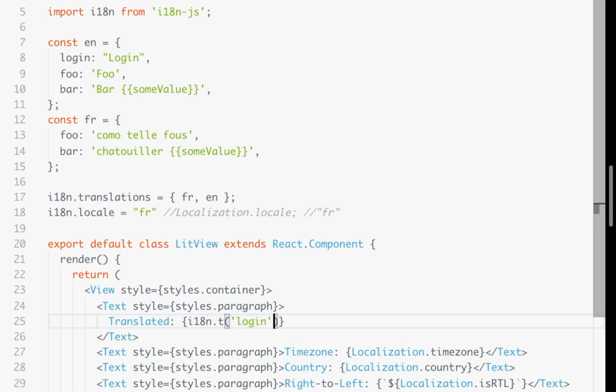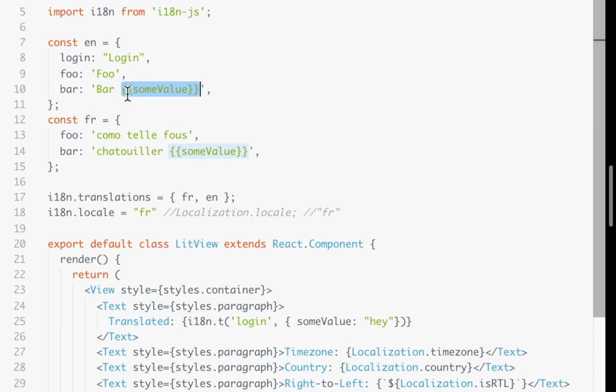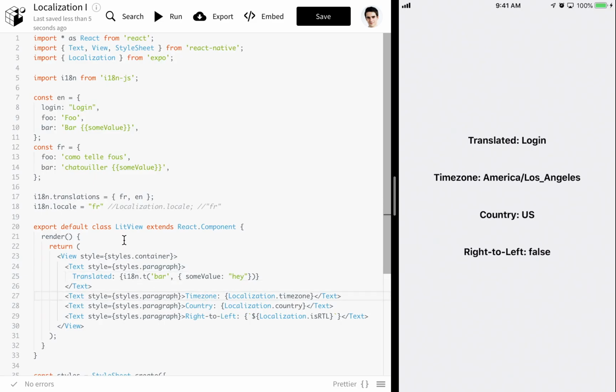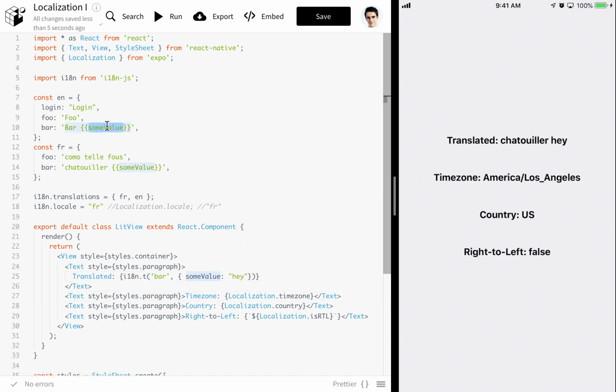You can also specify variables in here, like some value. And then I can target the variable right here by using two curly brackets, kind of similar to Angular. And then I can pass in the name of this with the variable, and then it can append the variable to the string. But that's more of an I18N thing and not really a localization thing.